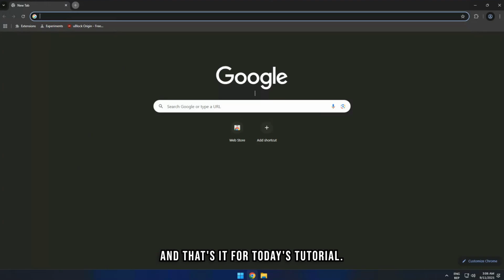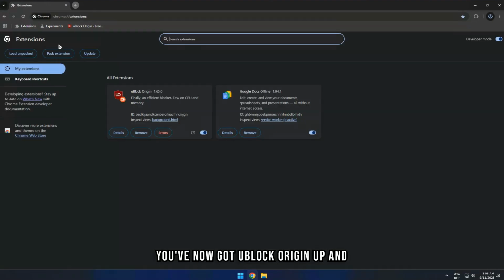And that's it for today's tutorial. You've now got uBlock Origin up and running in Chrome again.